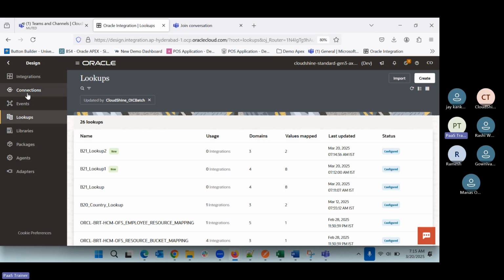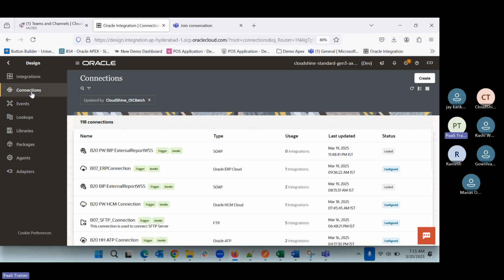So yesterday we were looking into the connections, but we had not completed it. So today we'll cover this connections concept. When we were discussing the development life cycle, we told that we need that connection first. So what is this connection? Connection is the one with the help of which we will be able to communicate with the systems.